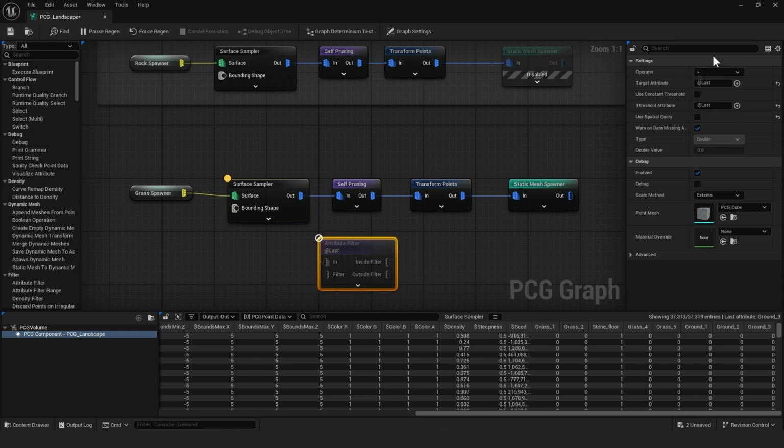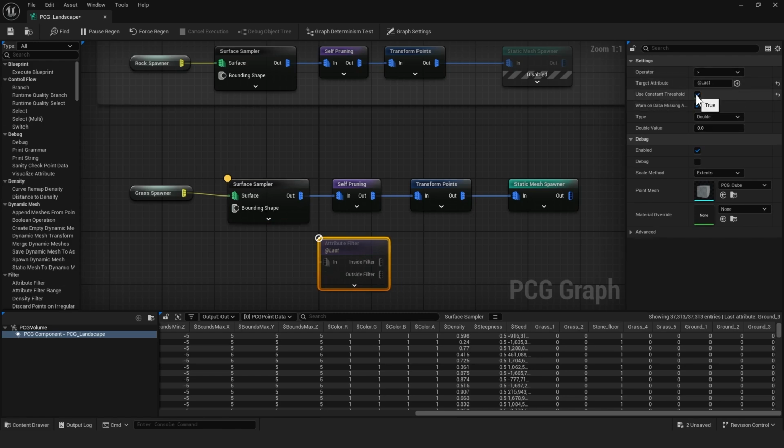So we're going to select this attribute filter and let's toggle on use constant threshold, and we're going to say if this operator is greater than, let's change this double value to like 0.5. So if the value is greater than 0.5, then it will display the grass mesh on the surface. But if it's lower than that, it won't display anything. So we're going to use this attributes list here, and let's make sure we copy this name. You can just right click here and copy the attribute name. I'm going to paste that right into the target attribute like so.